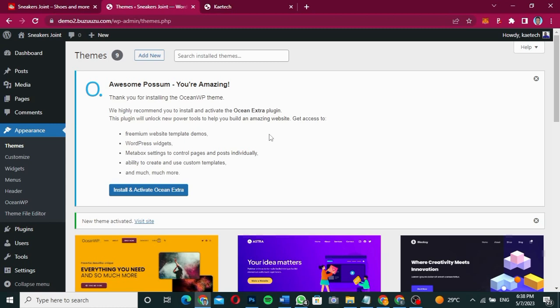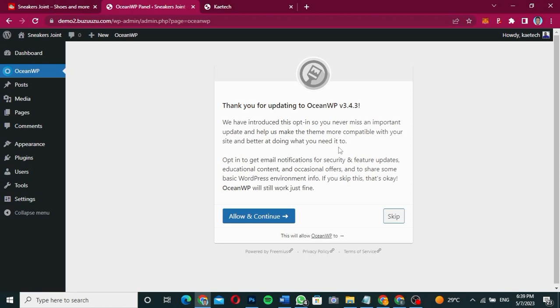Now you're going to get a pop-up over here which says something like you are amazing, blah blah blah. They will write a lot of things over here, but first of all we need to install a highly recommended plugin which really works well with OceanWP, and that is Ocean Extra. It adds a lot of functionality to the OceanWP theme. So we're going to click on install and activate to install and activate the Ocean Extra plugin for us. Okay guys, so the Ocean Extra plugin is installed, and as you can see, it says thank you for updating to OceanWP 3.43.